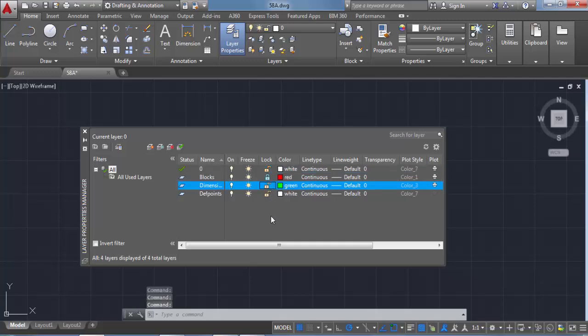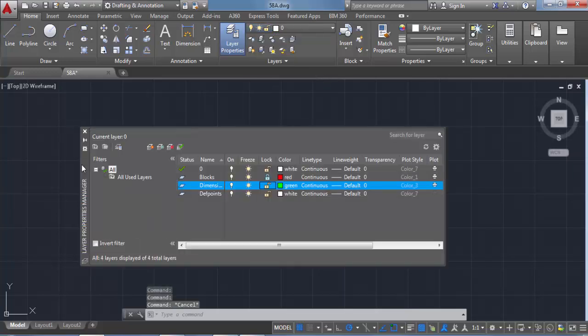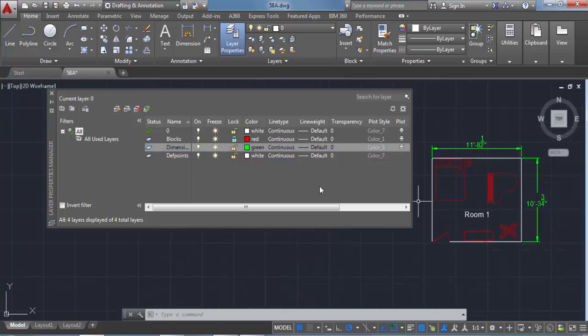So let's unlock it. Now here we have an option for turning layers on and off. First, let's assign all these dimensions to the dimension layer, and let's turn the dimension layer off and see what happens. So here we have a drawing, and let's click on this light bulb icon. When you do so, you'll see the dimension now disappears from the drawing.